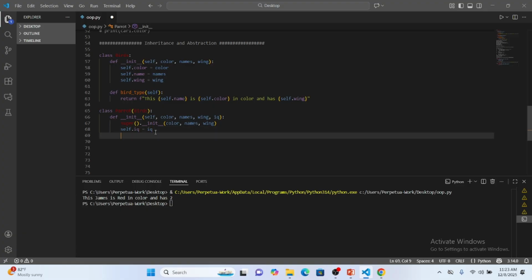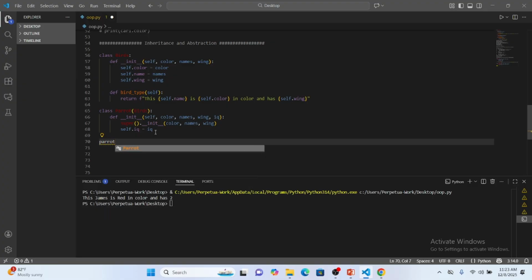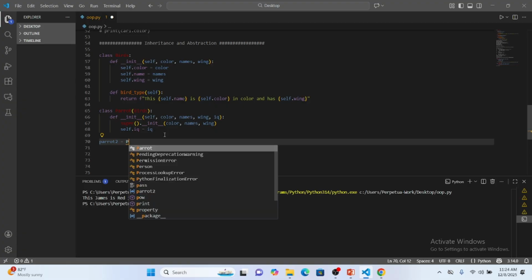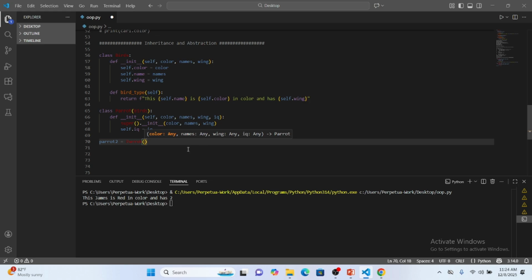So now let's create an object. I'm going to create another object, and I will call it parrot2, and I will set it to an object of the parrot class. I'm going to pass in all the arguments that are needed. So this time I'm going to name this parrot Joy. And what else do we need? So I'm going to say it has 4 wings, weird parrot.